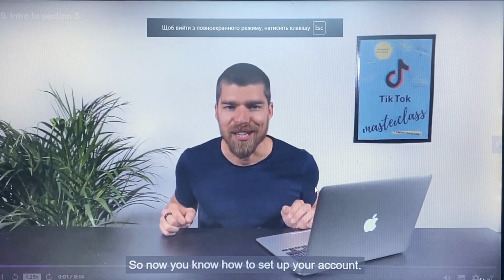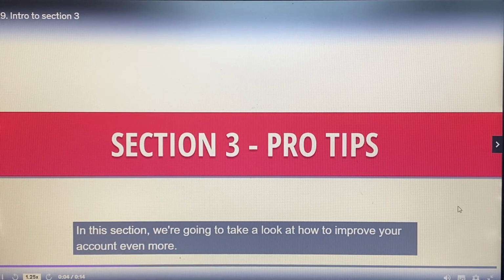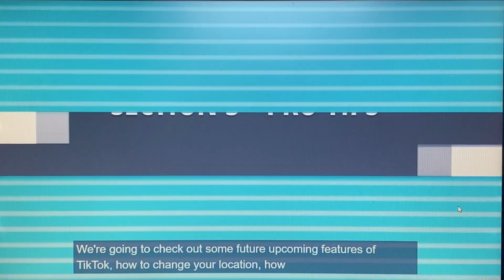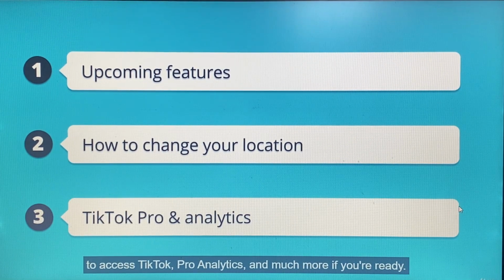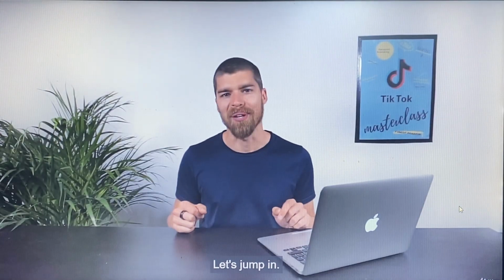You know how to set up your account. In this section, we're going to take a look at how to improve your account even more. We're going to check out some future upcoming features of TikTok, how to change your location, how to access TikTok Pro Analytics, and much more. If you're ready, let's jump in.